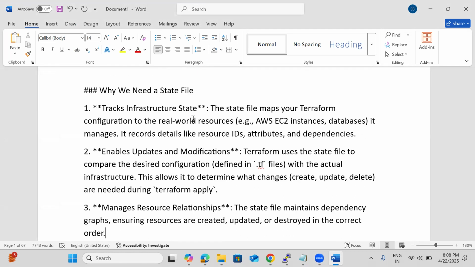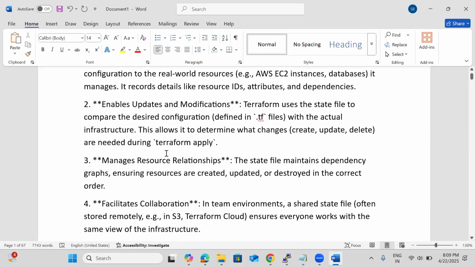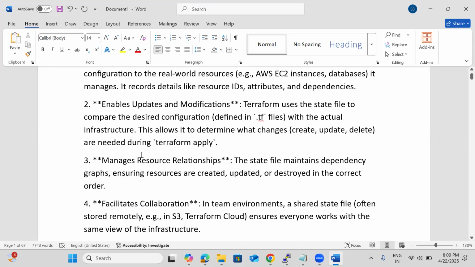Why we need the state file: it is going to track the infrastructure state, and any updates or modifications are also stored in the state file itself. In which format is it stored? The file is terraform.tfstate, and it is stored in JSON format. All the resources are stored, and the dependencies between the resources, the implicit dependencies, are stored in it as well.